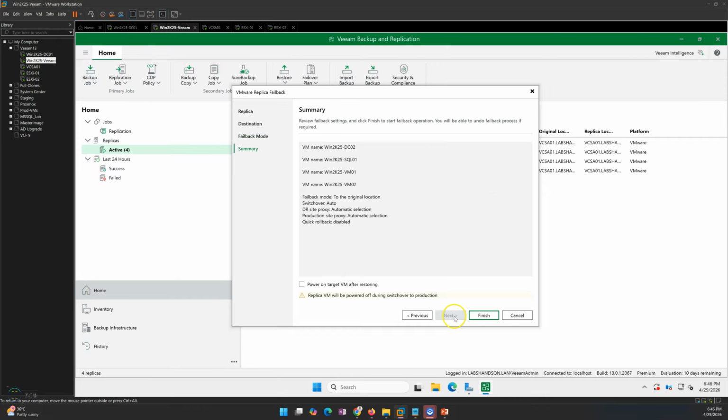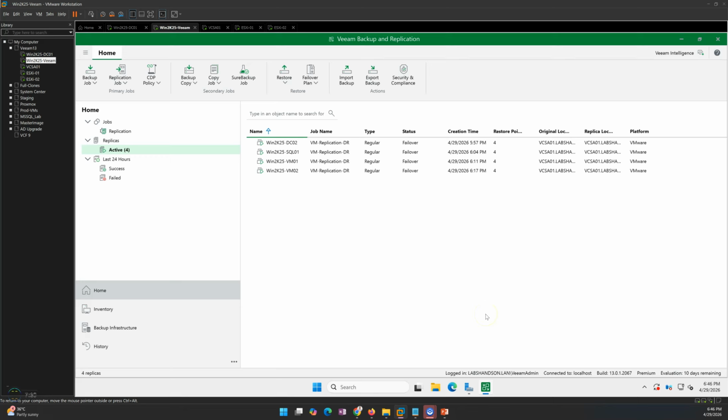I'll click next now, and these are the virtual machines which are going to be failed back, and I'll go ahead and power on the target VM after restore. Now the replica VM will be powered off during the switchover to production, so that's fine. Click on finish.